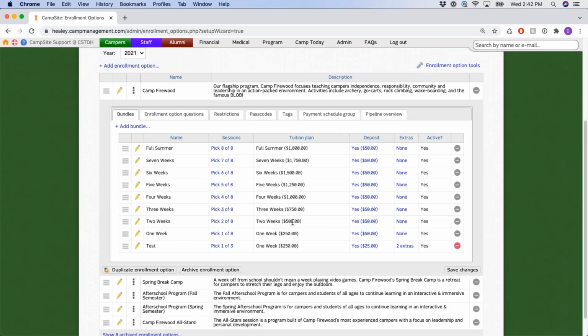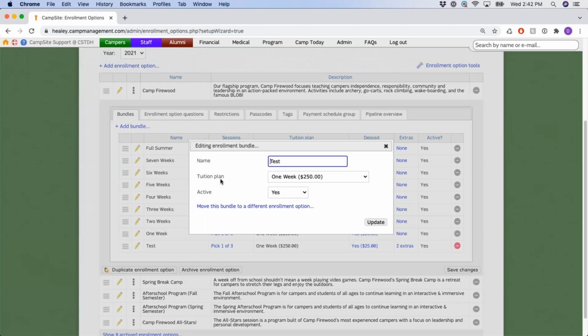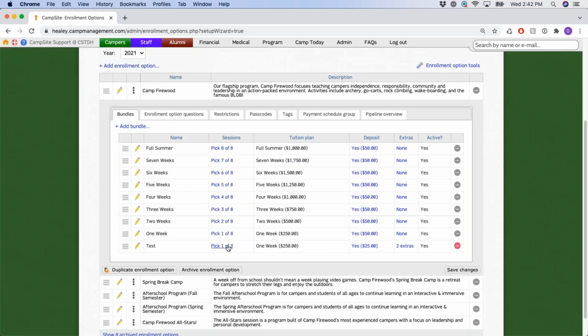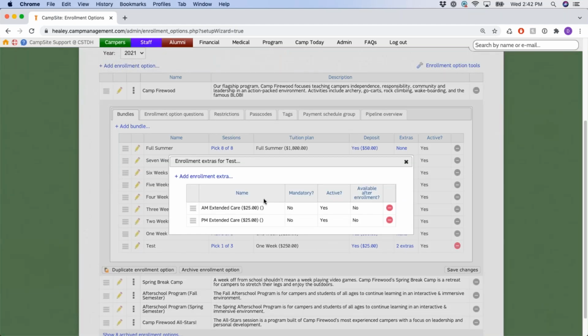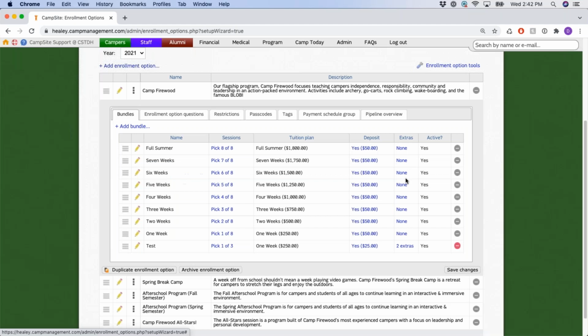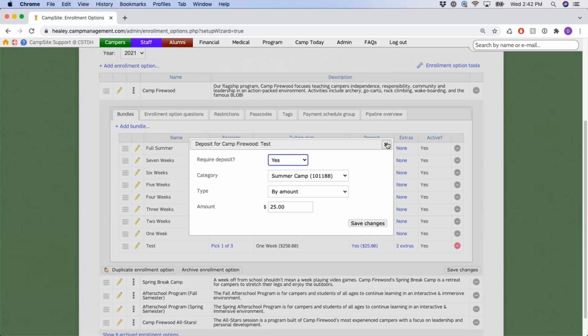So if you double click on the pencil icon next to a bundle, it will allow you to edit the name as well as the tuition plan and whether it's active or inactive, and you can do this at any time. If you click on the blue links under any of the columns that have blue links, so sessions, deposit, or extras, then you can add or edit the details within that particular column, right? So you can edit the extras at any time, you can edit the deposit at any time.